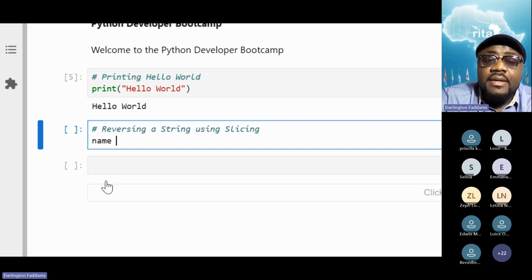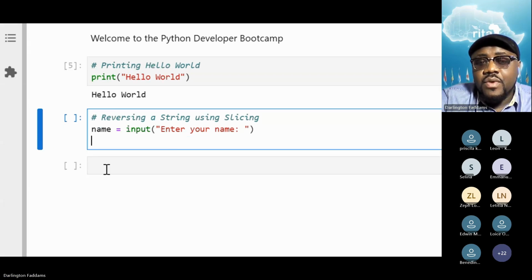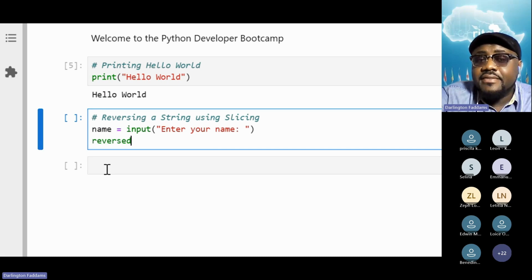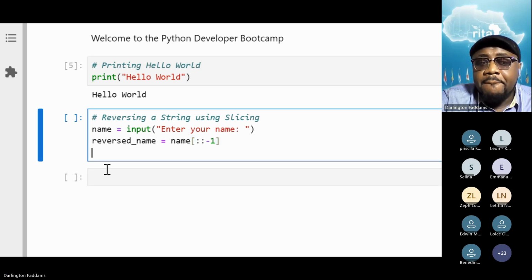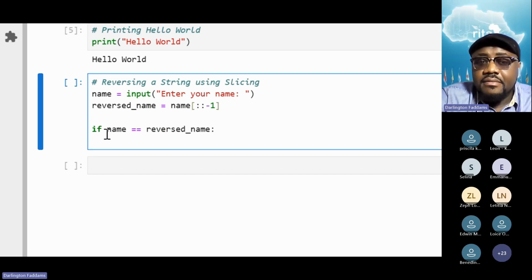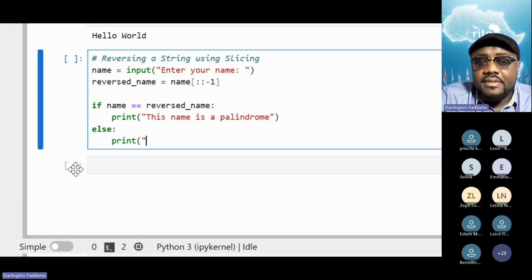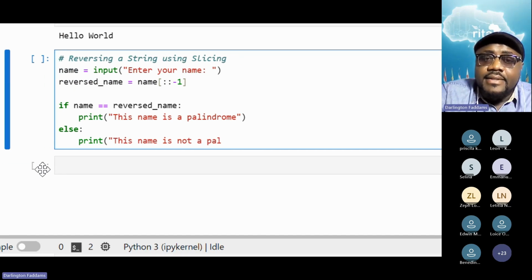So I can just create a variable that will use an input function to receive the name. Enter your name. And once the name is entered, I want to create a reversed version of the name. This is just a variable, and I'm going to say name, and I'll create a slice using this. Once I do this, I have created a slice of the name. Now, I can go ahead and say if the name is equal to the reversed name, then print this name is a palindrome. Else print this name is not a palindrome.